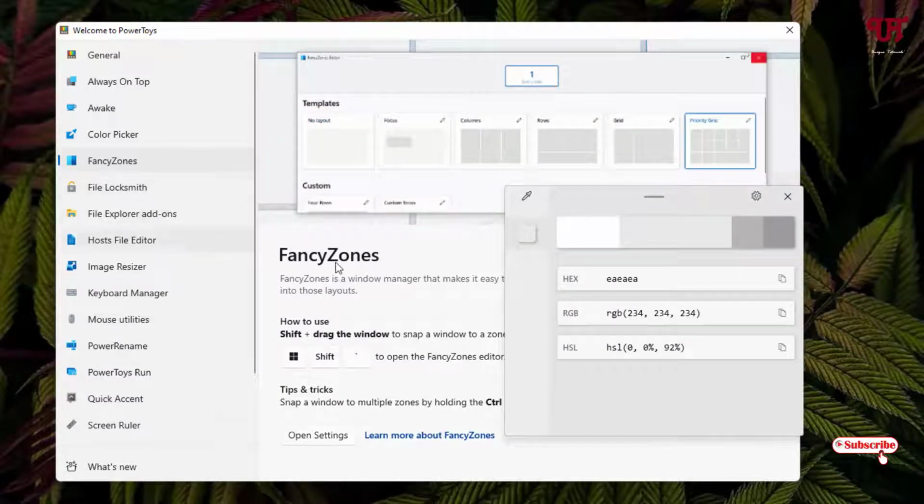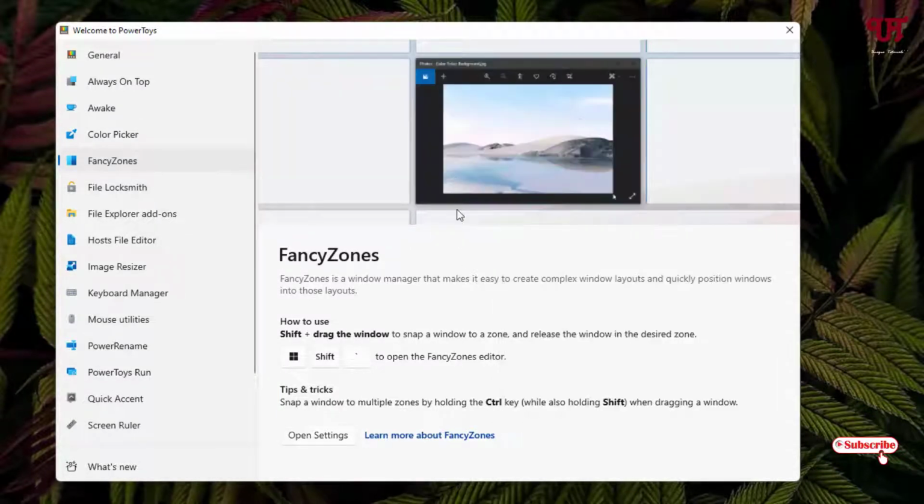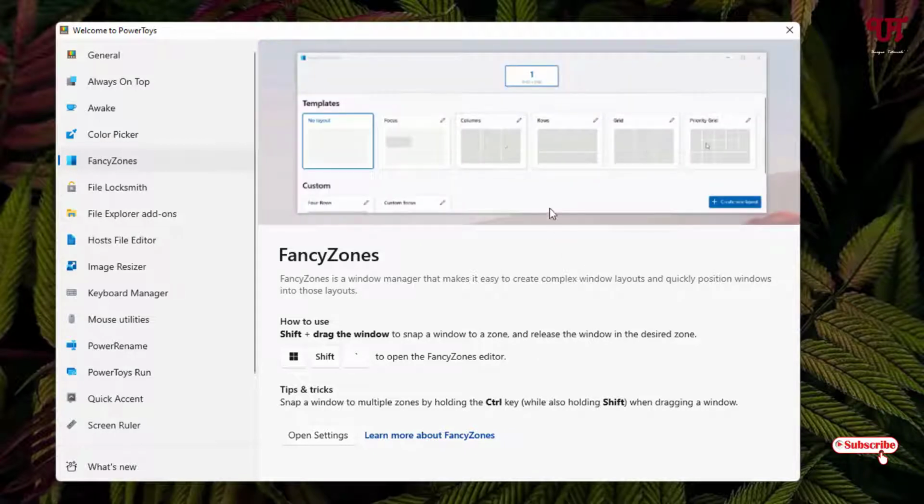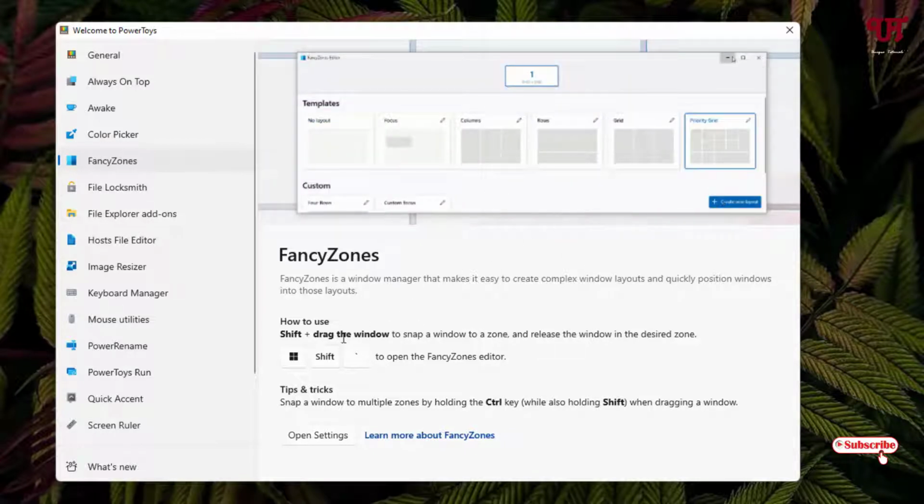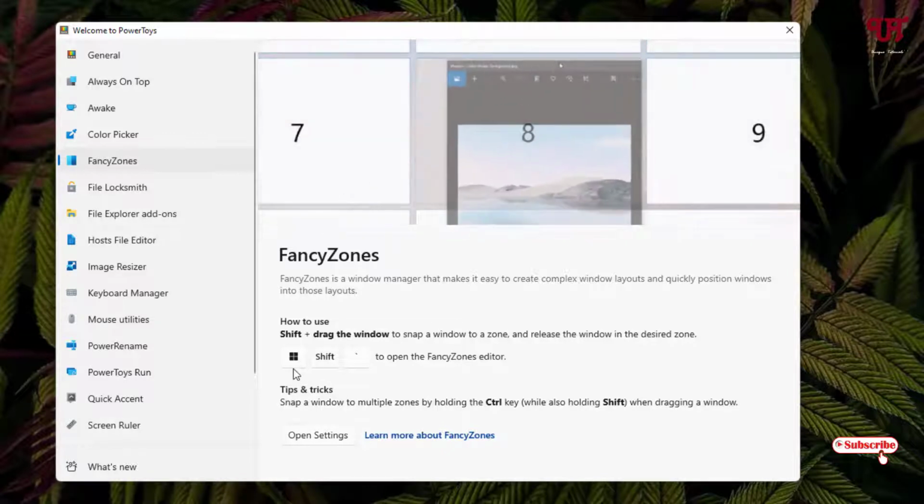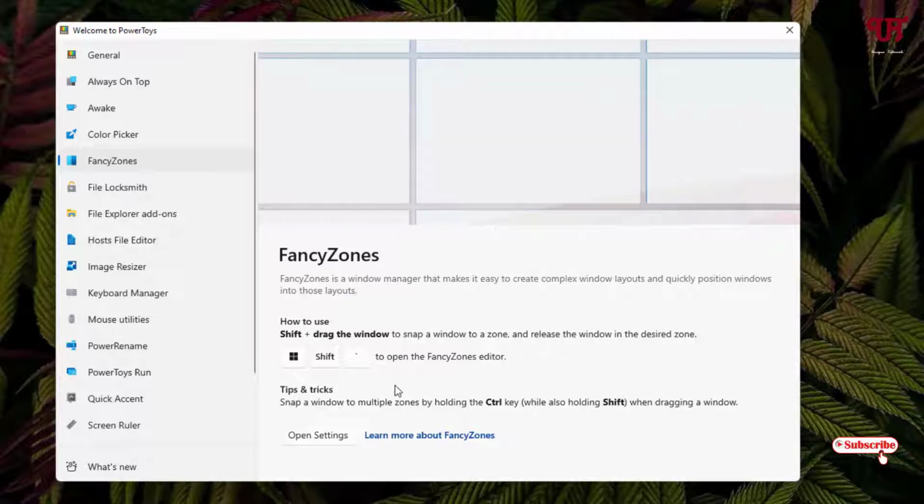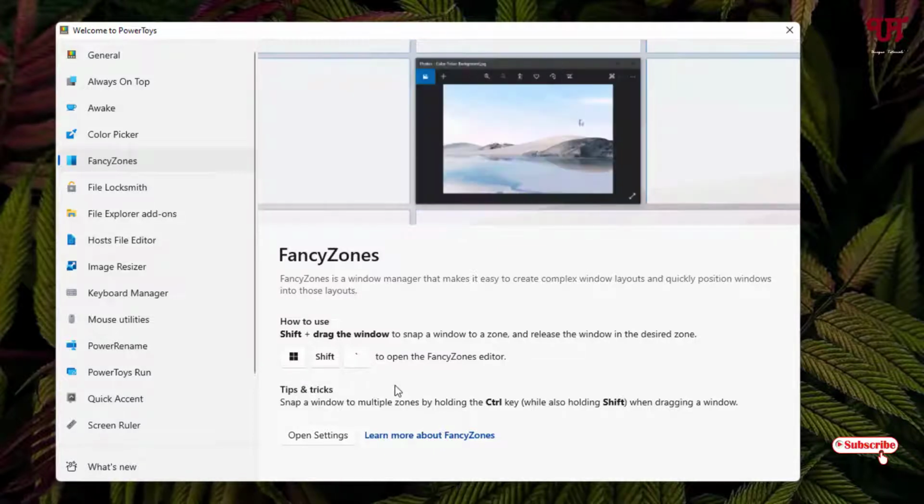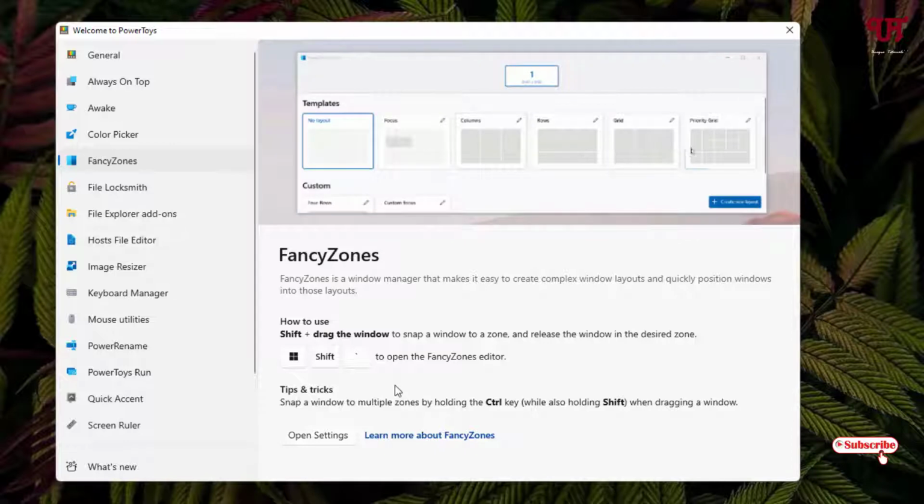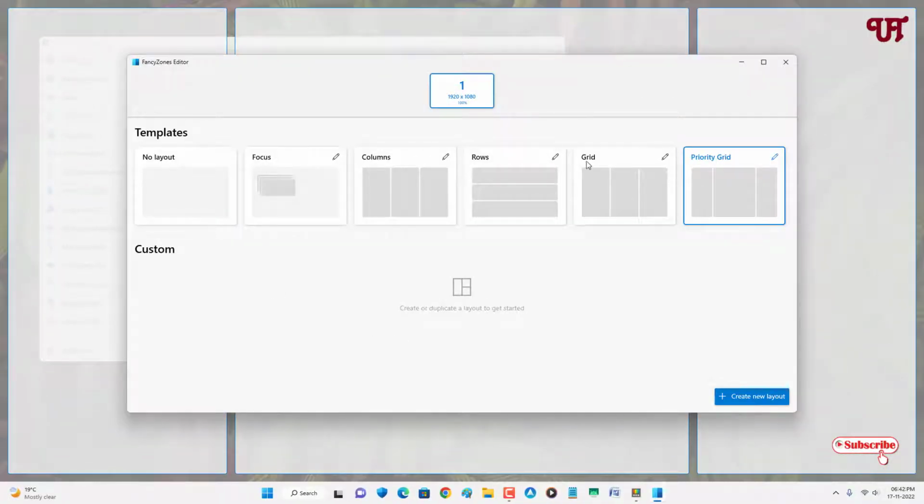Now the next option is FancyZones. In FancyZones you can customize different layouts. You can see here, and in order to activate it you can press Win, Shift and this icon. So let us click on this to activate this option, and Shift, for a few seconds. You can see here it will show you the different zones.